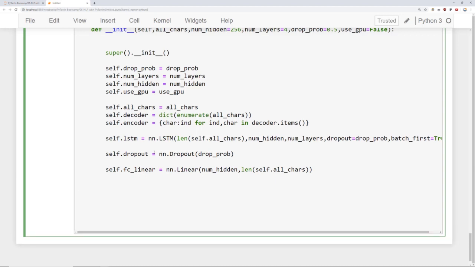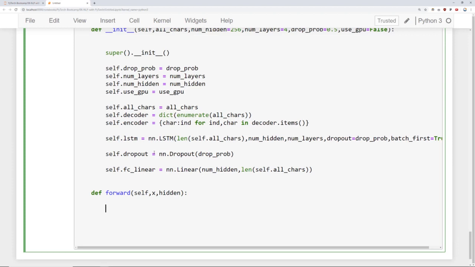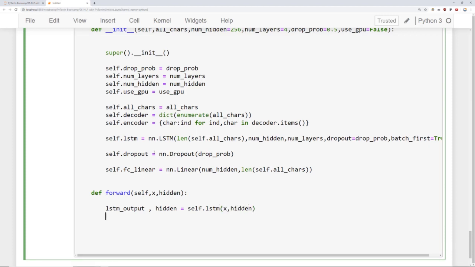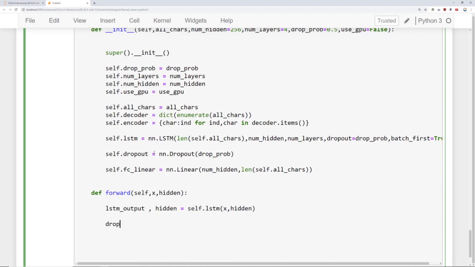Up next is to define our forward method. So we'll say def forward, take in self, x, hidden. And it's essentially going to look really similar to what we've done before. We have the LSTM output as well as our hidden output equal to self.lstm, pass in x and hidden. Then after that, we pass that into the dropout layer. So we say drop_output is equal to self.dropout, and then we're going to pass in the LSTM output.